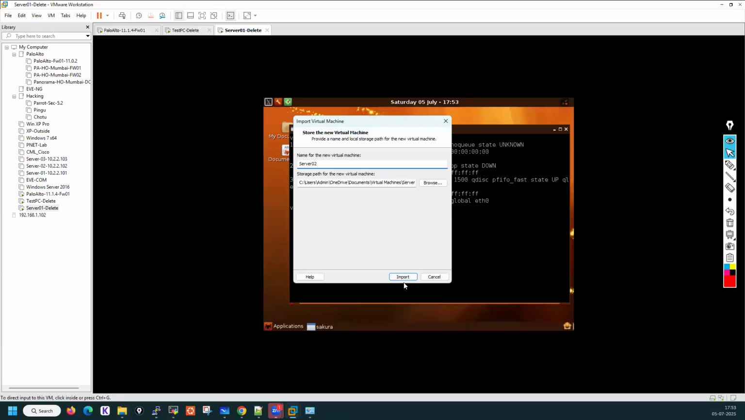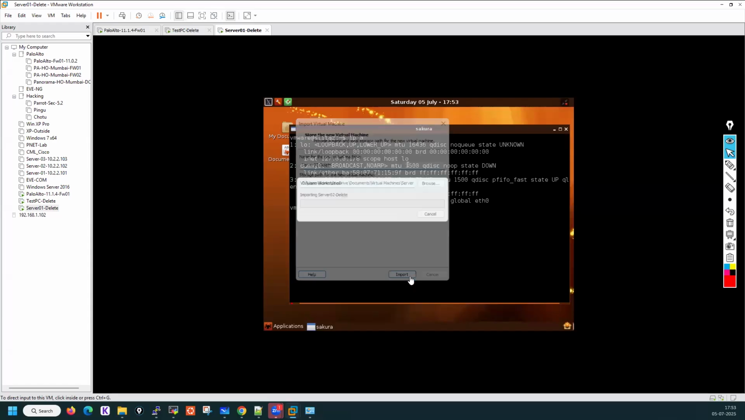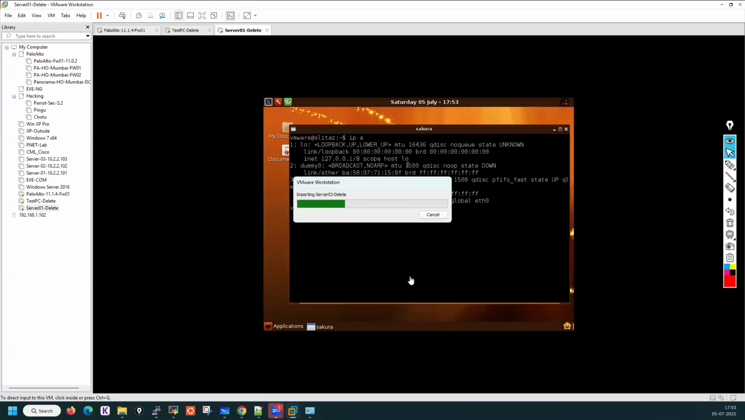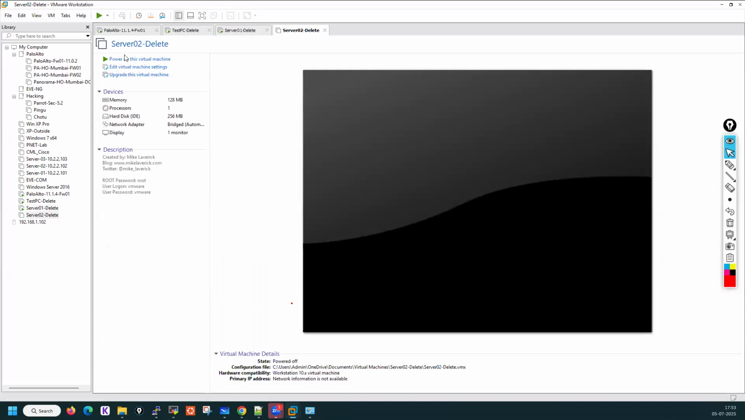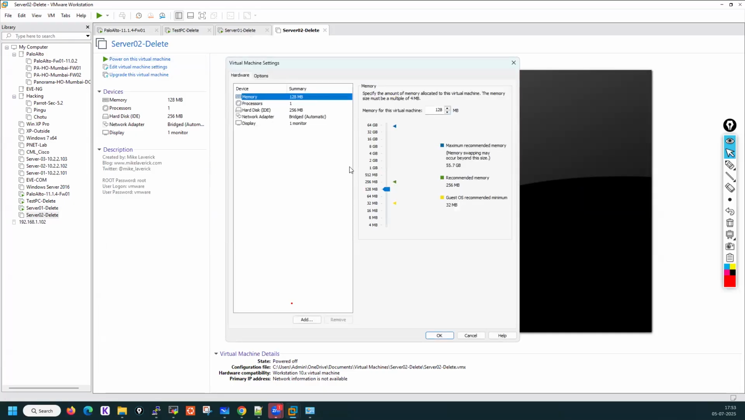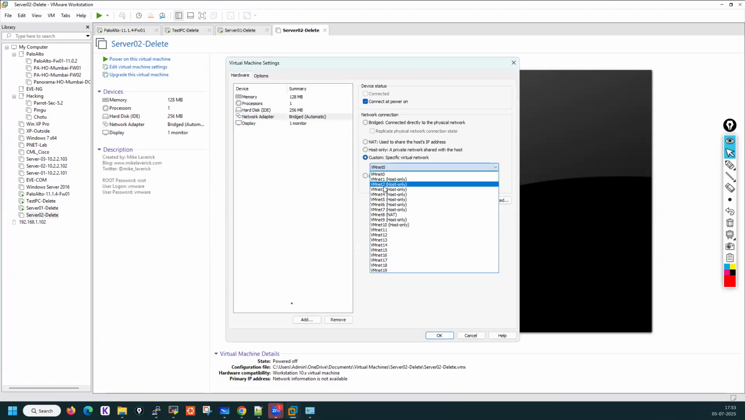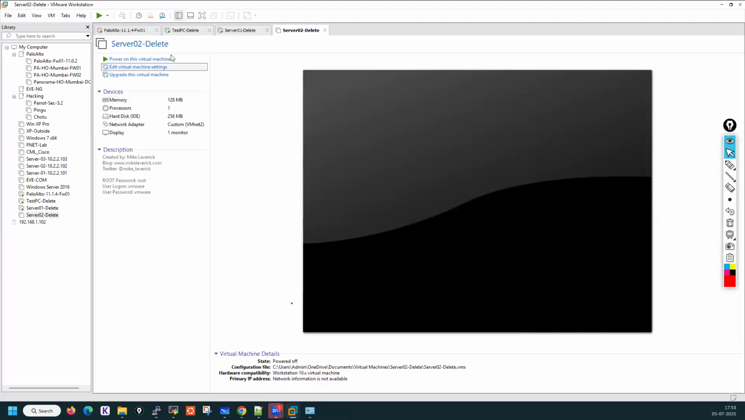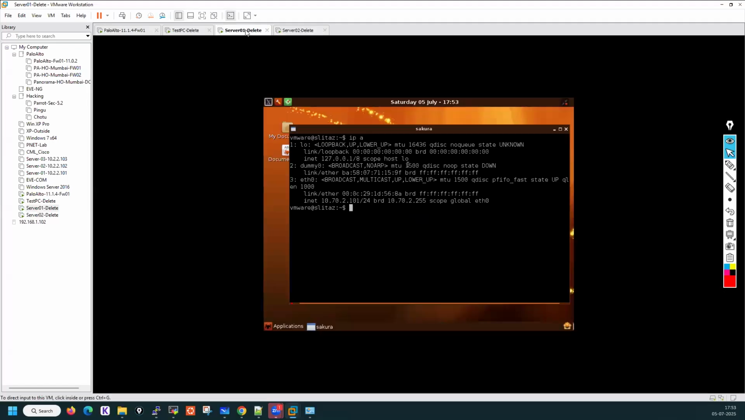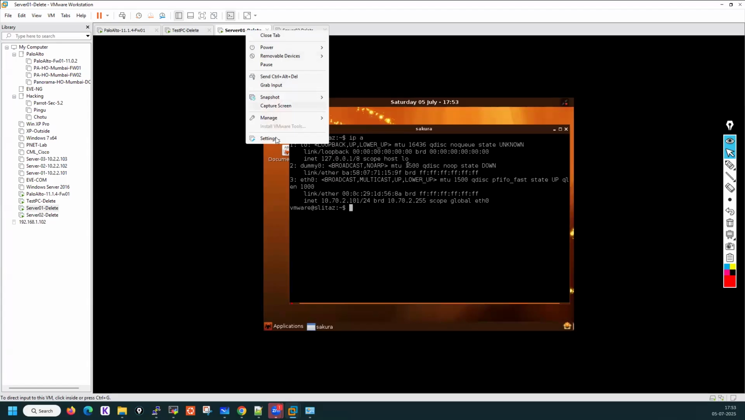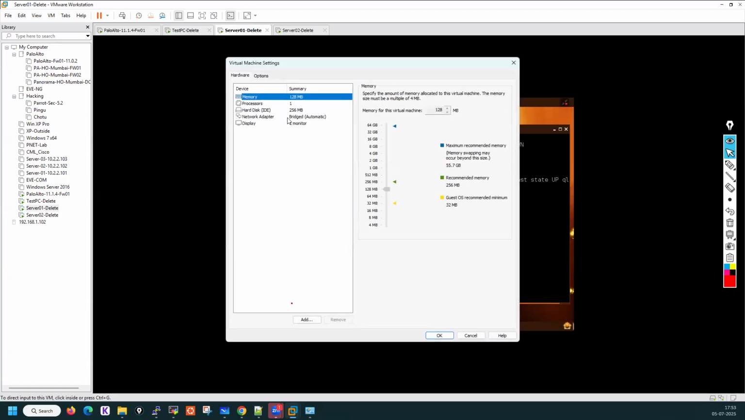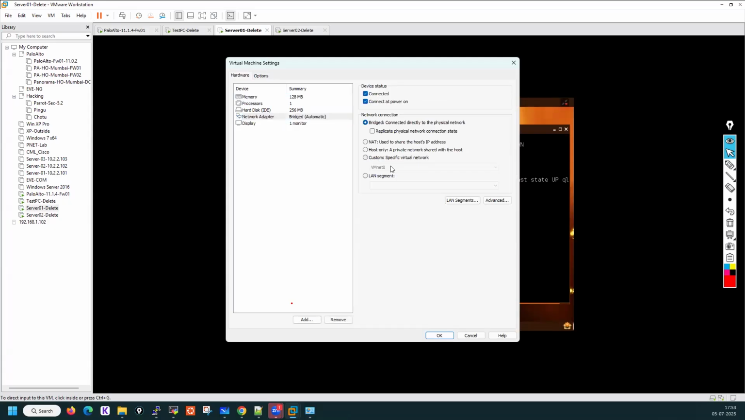Server 02. Delete. Import. Just go and update the adapter. You have to make sure your server is part of VMnet 2. This one, not powered on, go into settings. It should be part of your VMnet 2.